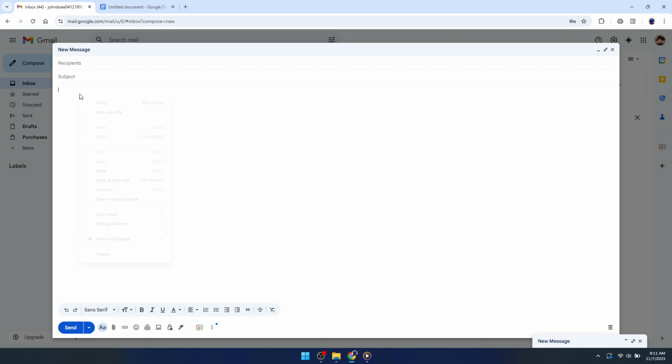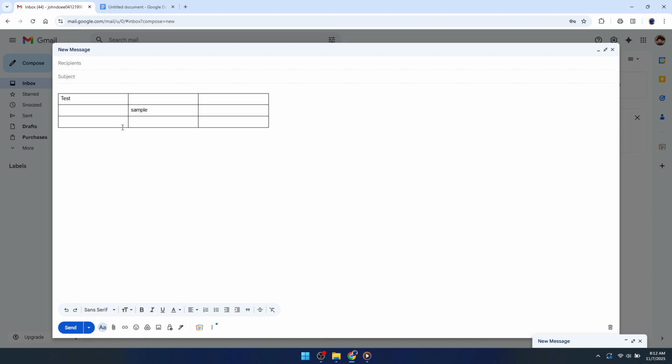Finally, it's time to paste the table into your email. Right-click in the body of your email and select Paste, or use the keyboard shortcut Ctrl+V. The table should now appear in your email, complete with all the formatting you applied earlier in Google Docs or Sheets. This ability to paste directly from Docs or Sheets into Gmail is an intuitive and highly effective way to include detailed information, whether you're communicating with colleagues or clients.